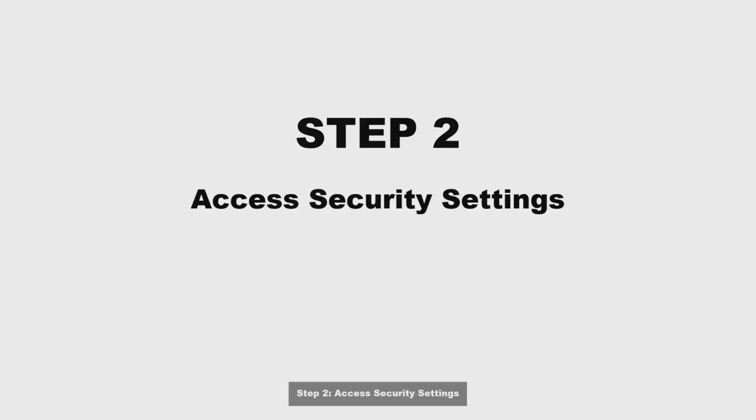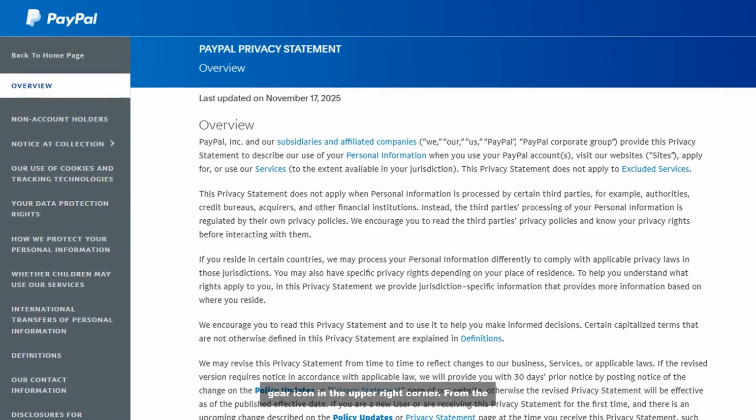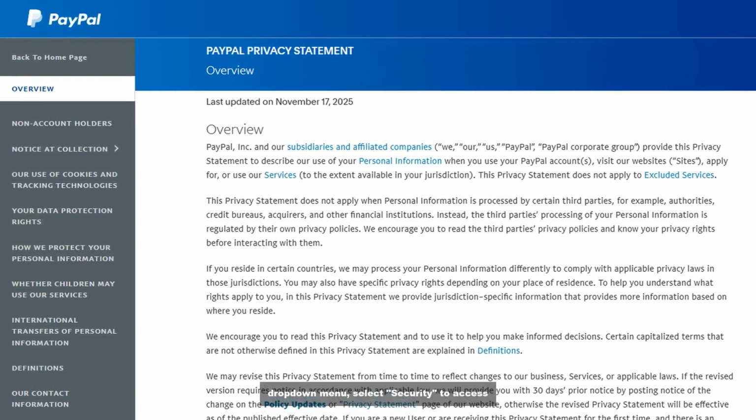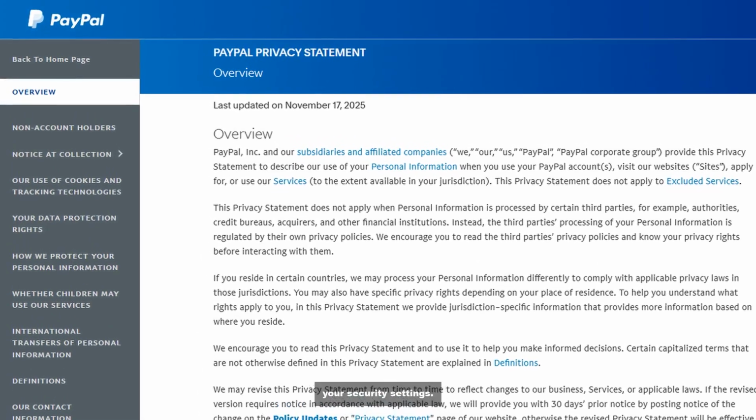Step 2. Access security settings. Once logged in, navigate to the settings gear icon in the upper right corner. From the drop-down menu, select Security to access your security settings.